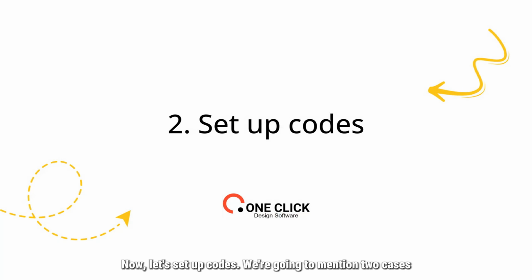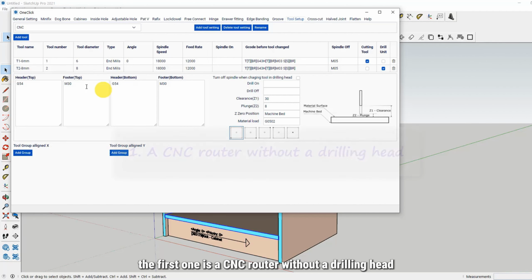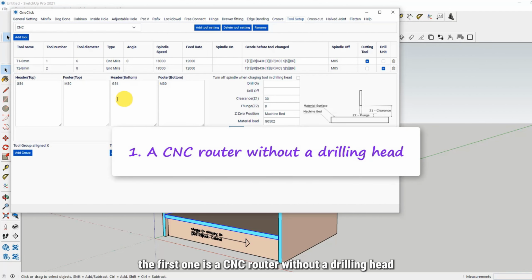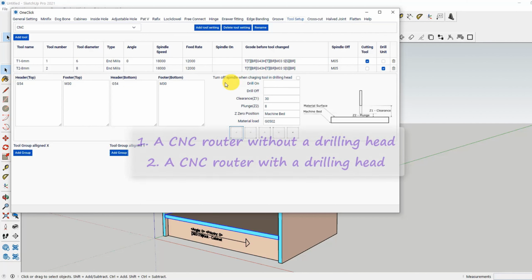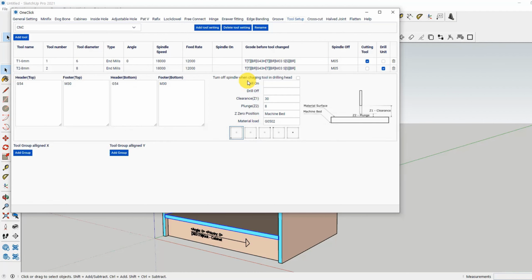Now let's set up codes. We're going to mention two cases. The first one is a CNC router without a drilling head. And the second one is a CNC router with a drilling head. Now let's dive into the first case: a CNC router without a drilling head. If the machine hasn't got a drilling head, then in drill unit, don't tick any tool.